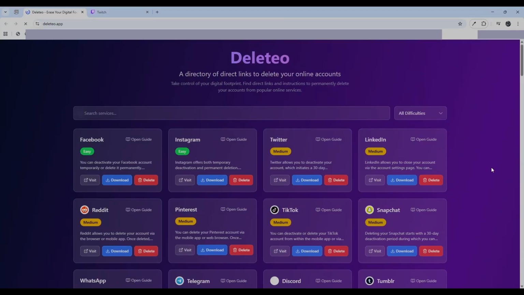Hello everyone. Today I'll show you how to delete your Twitch account using your web browser.